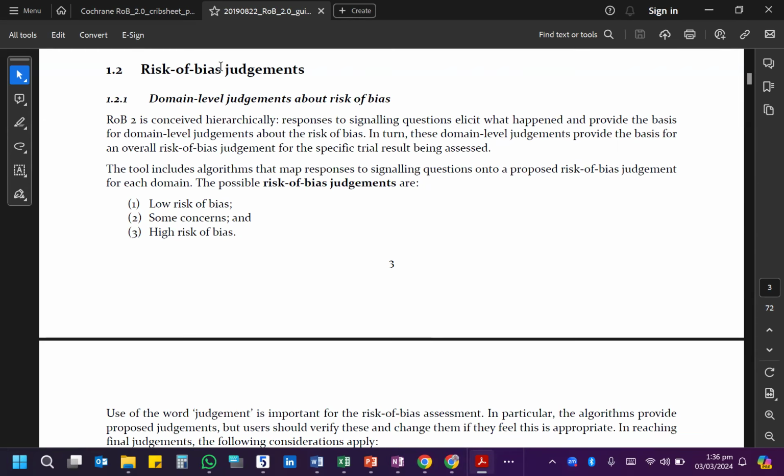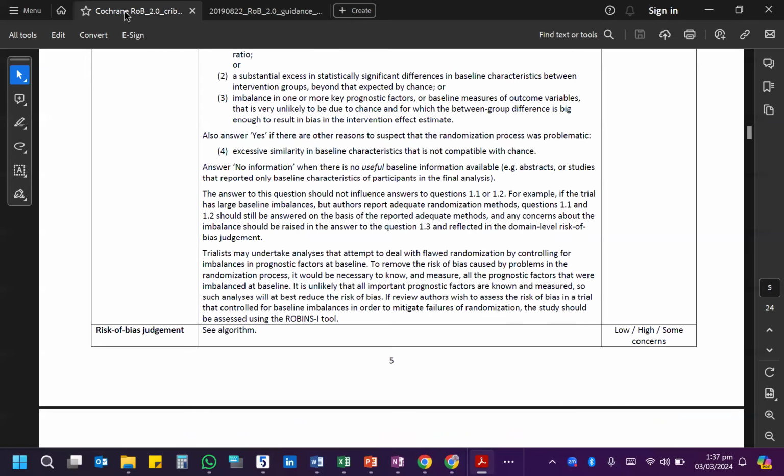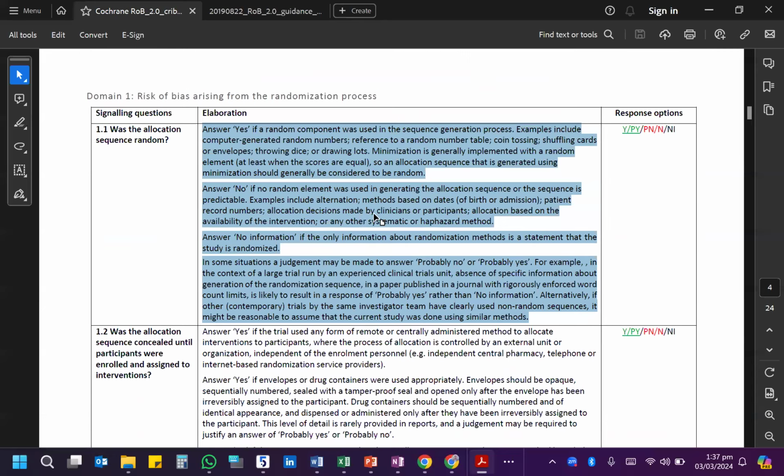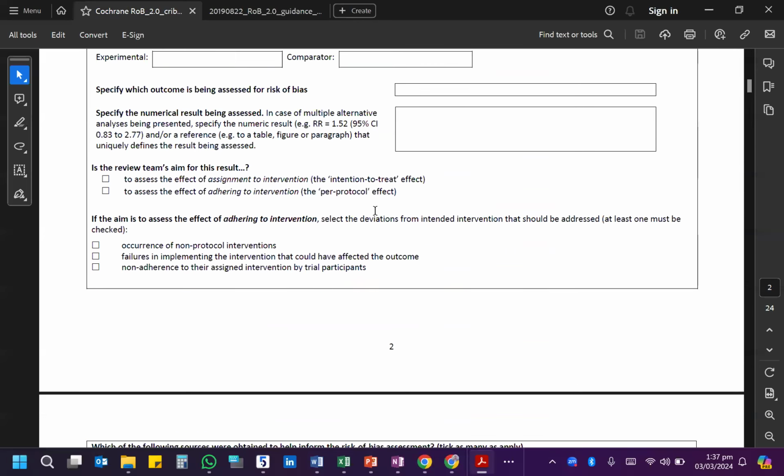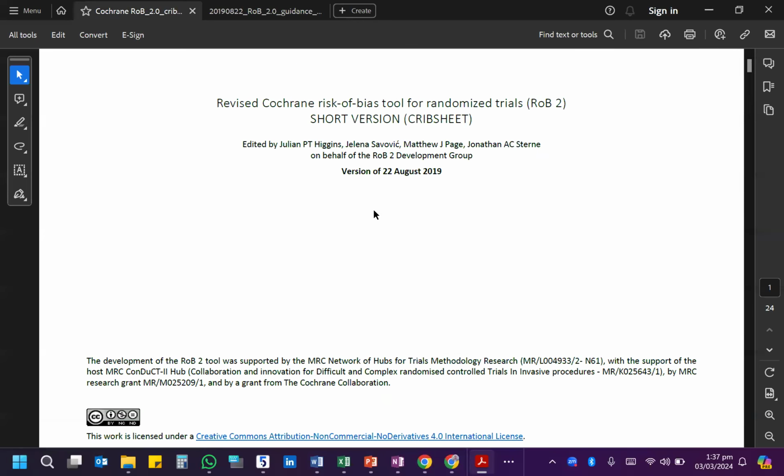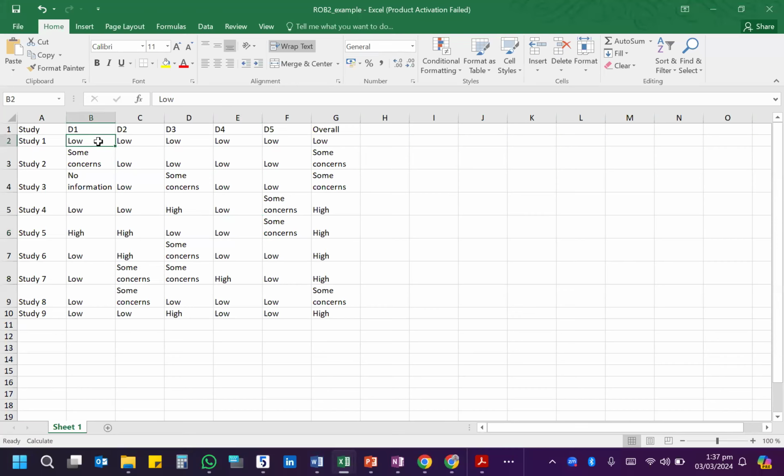Now, within this, you have to fill this risk of bias sheet for each individual study. Say you have 9 studies in your meta-analysis. You will fill it for every study. Once you have done it, then you will develop an Excel sheet, something like this. So for domain 1, what is the risk? Low risk, high risk, whatever.